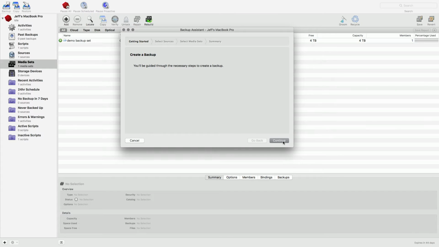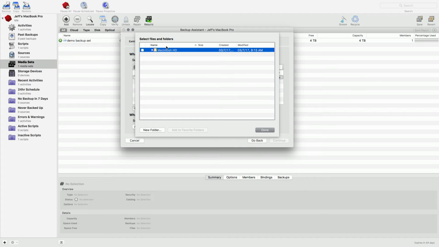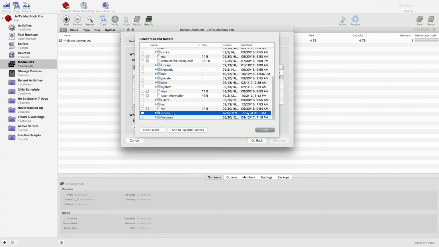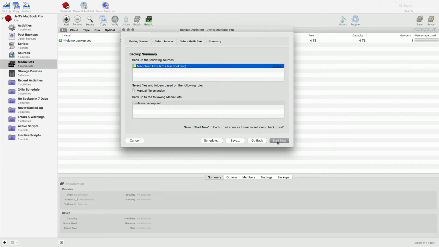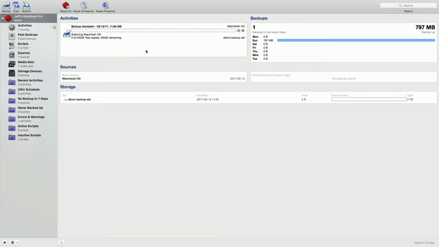So I'm going to select what I want to back up, and I don't want to back up my entire hard drive because we'll be here too long. Instead, what I want to do is pick a videos folder. I'm going to back that folder up, and I'm going to back it up to the cloud. Notice it's a cloud demo backup set, and I'm going to run it. Now, it takes a little while for this backup job to execute, so I'm going to let that run in the background while we move on to the next part of the demo.